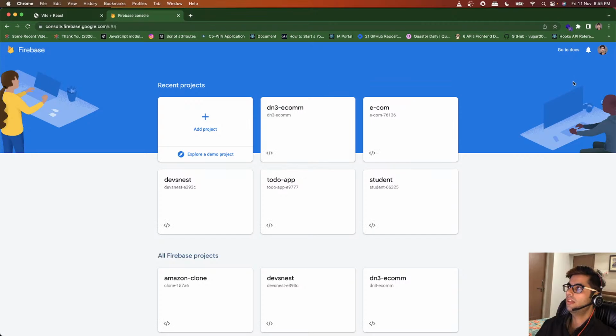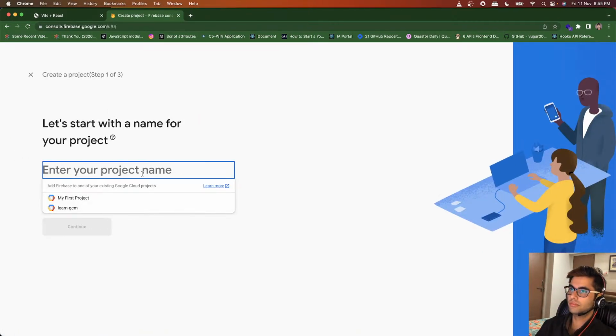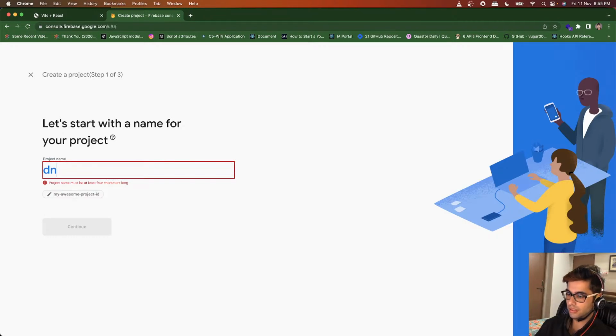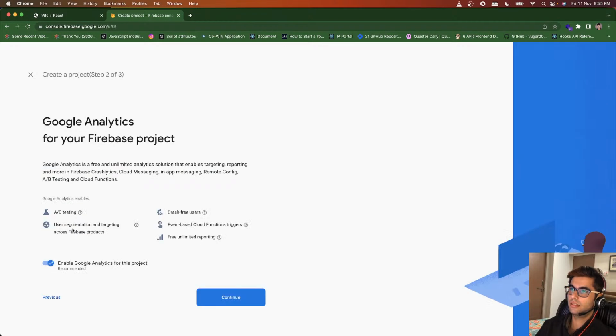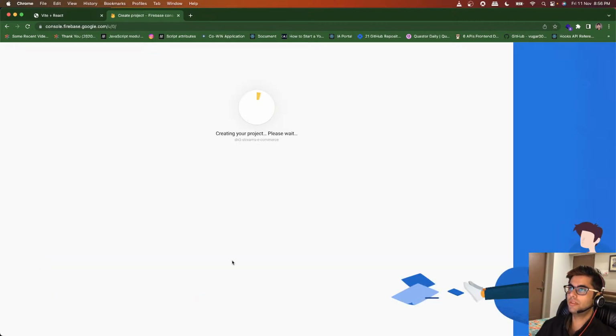console.firebase.google.com, and let's click on add project. Let's call it dn3 streams e-commerce. Okay, we don't want analytics for this, so I'm disabling this. Let me click on create project. It will take some time to create the project.